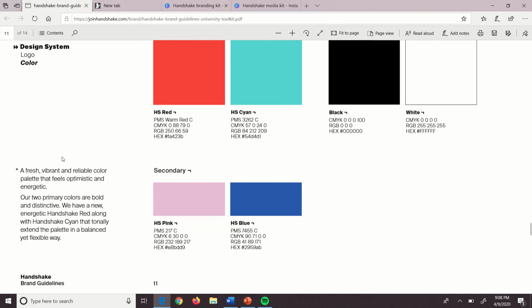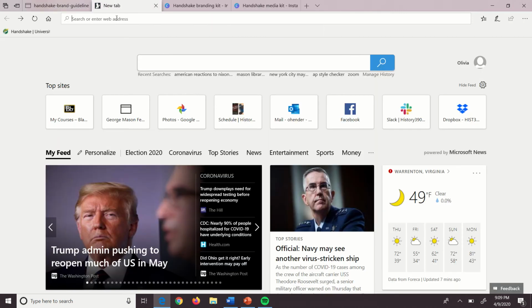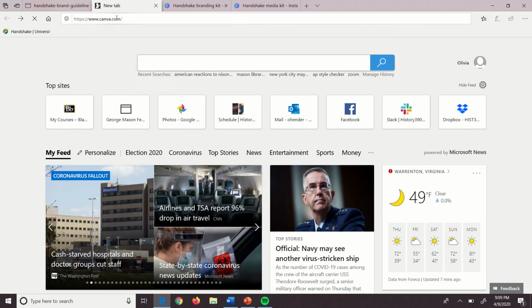First, what I want you to do is have your Handshake brand guide already open on your computer, and we're going to be on page 11 here, which has all of our nice, beautiful, vibrant Handshake colors. Okay, and then we're going to open our new tab, and we're going to go to canva.com. Again, that is canva.com.